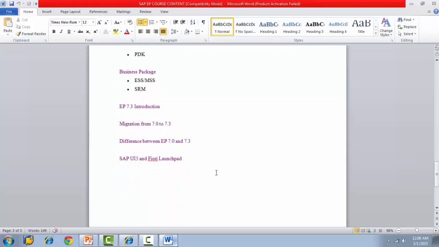The latest version is SAP EP 7.3, the introduction of SAP EP 7.3, and how to migrate from 7.0 to 7.3. What are the new features in 7.3? Difference between 7.0 and 7.3. The latest technology is SAP UI5 and Fiori Launchpad. How to integrate this UI5 and Fiori Launchpad into portal. This is the course content.